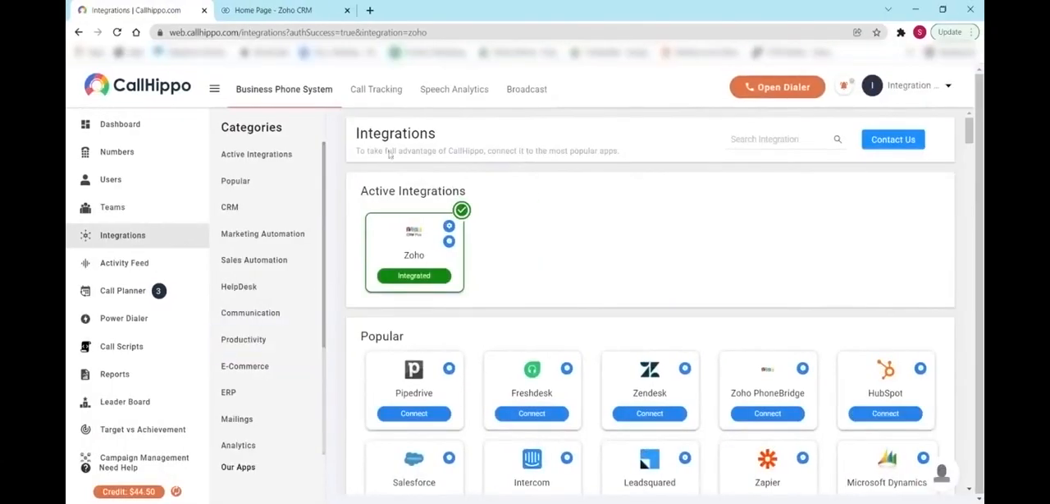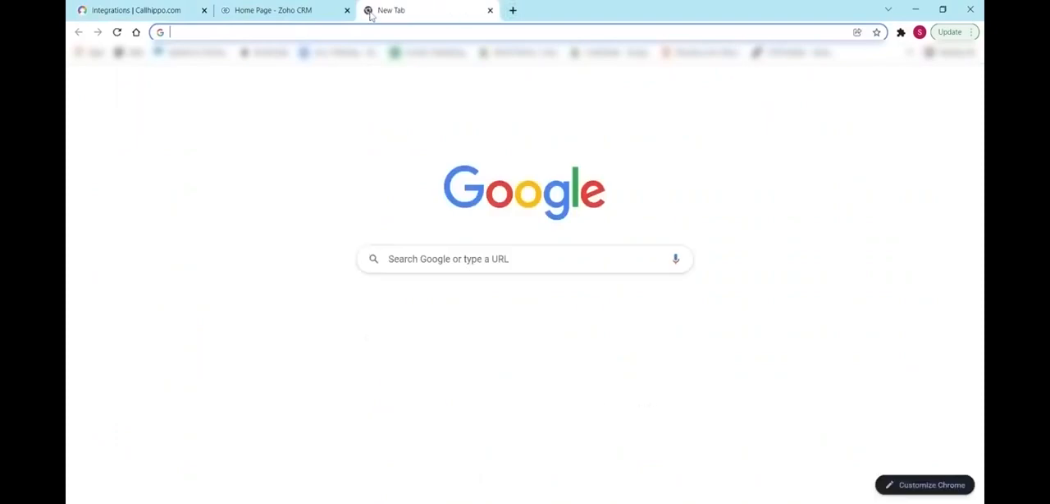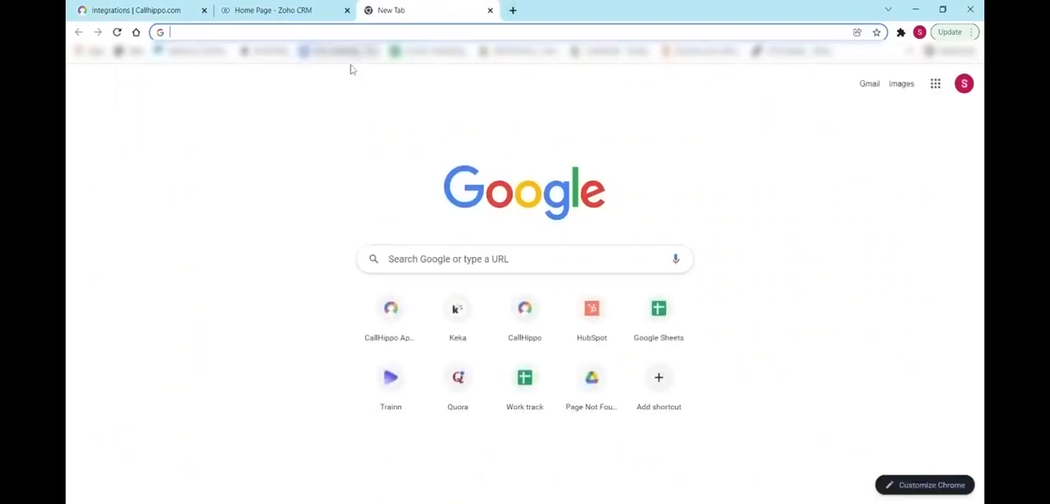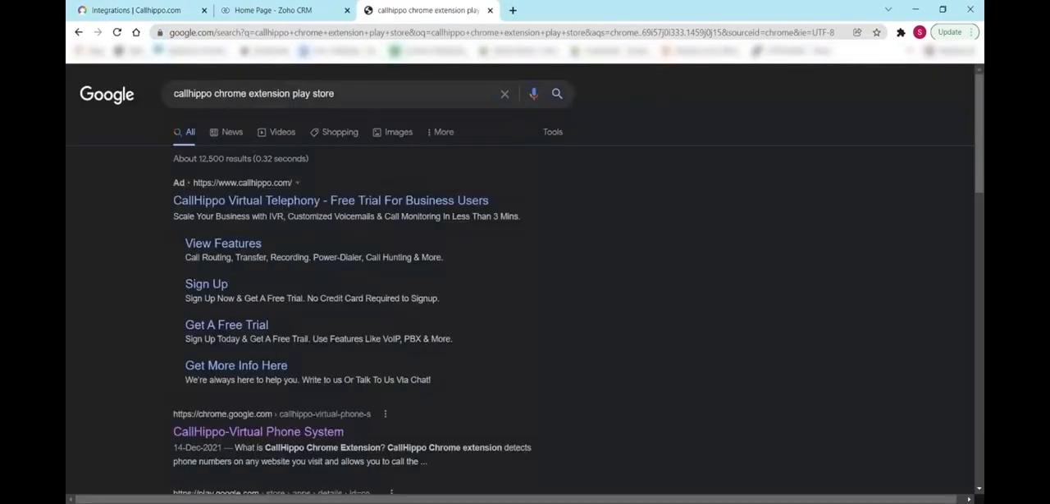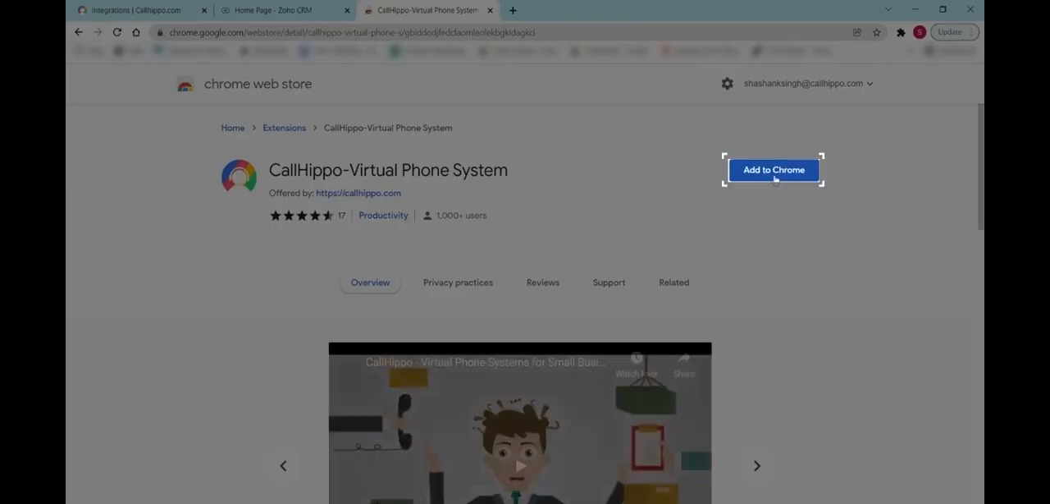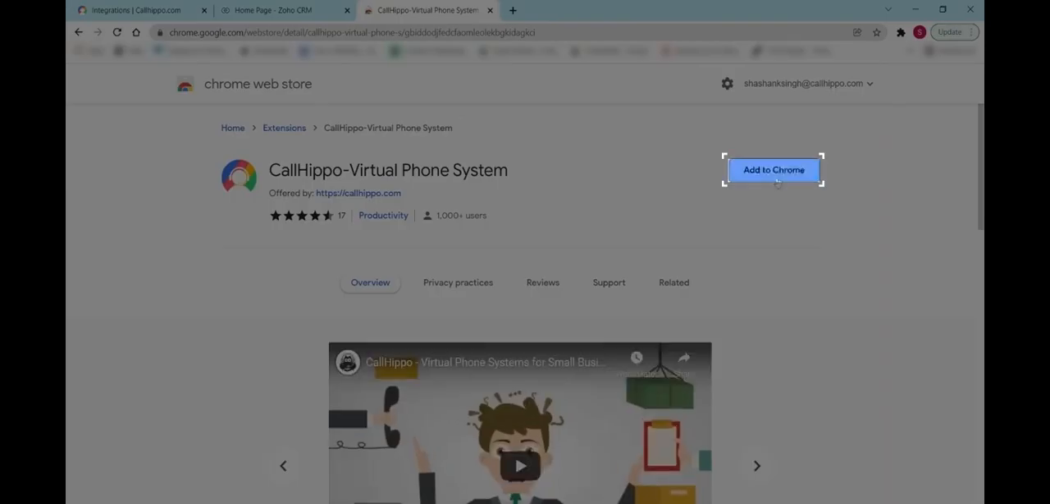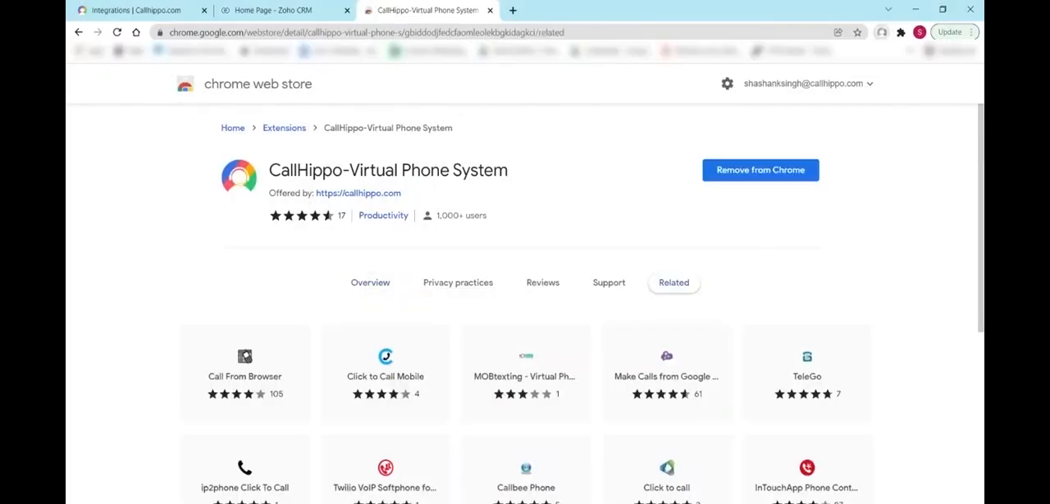You have to install Chrome extension to make the calls, and to do that, you have to open a new tab. Search for CallHippo Chrome extension at the Play Store. As soon as the page gets open, you have to click on the Add to Chrome button. You will see that the CallHippo Chrome extension has been added. Then redirect back to the CallHippo page, and you will see the integration settings.